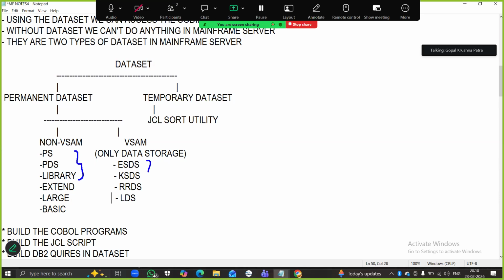So in VSAM, by using VSAM we can store the data. We already saw the VSAM file in the demo class. If you want to store customer data permanently, we can use VSAM. In VSAM, the data will be stored in the form of files. Yes, so that is VSAM. We will discuss VSAM later.